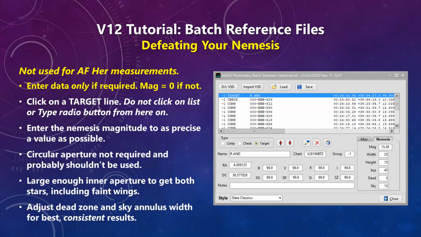Each target can have its own nemesis star settings. If dealing with more than one nemesis star, be sure to enter the correct values for a given target. Limited experience has found that you'll do better by defining elliptical apertures. This decreases the amount of empty sky within the measuring apertures and so improves the SNR for the final result. Make sure the mag value is 0 if there is no nemesis star. In that case, the other entries on the Nemesis tab for that target will be ignored.